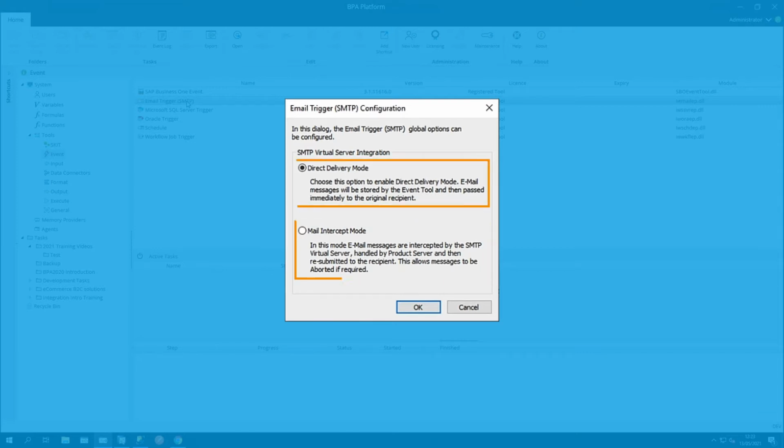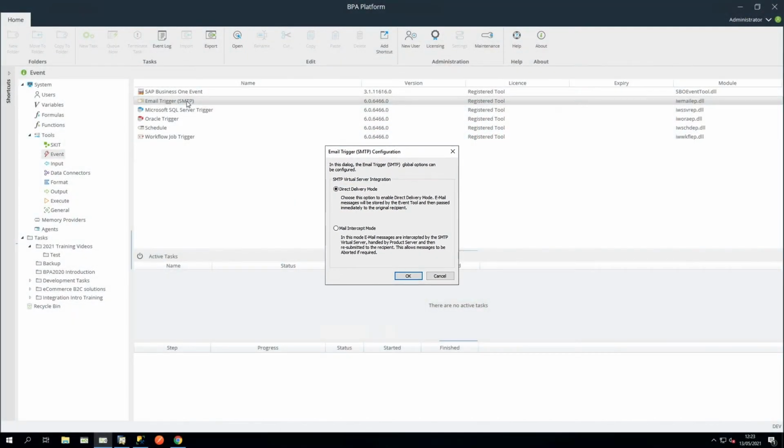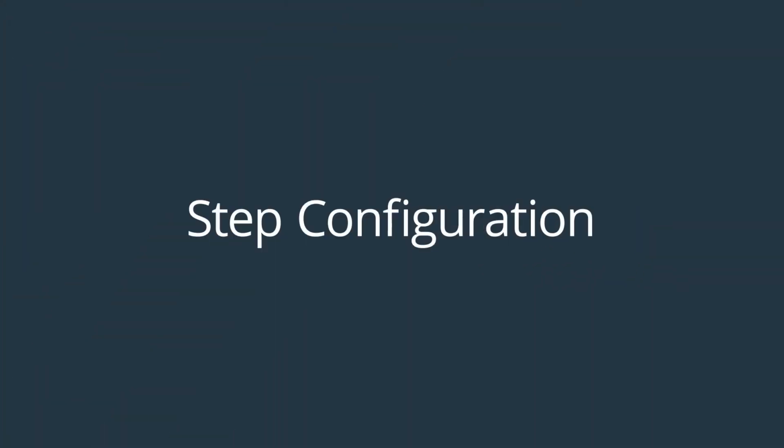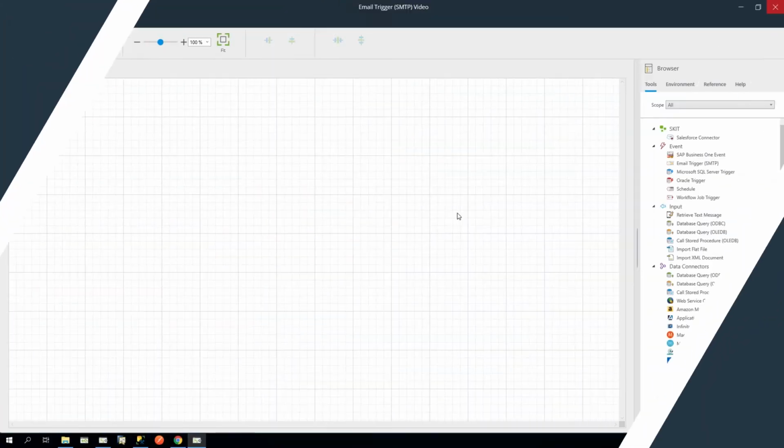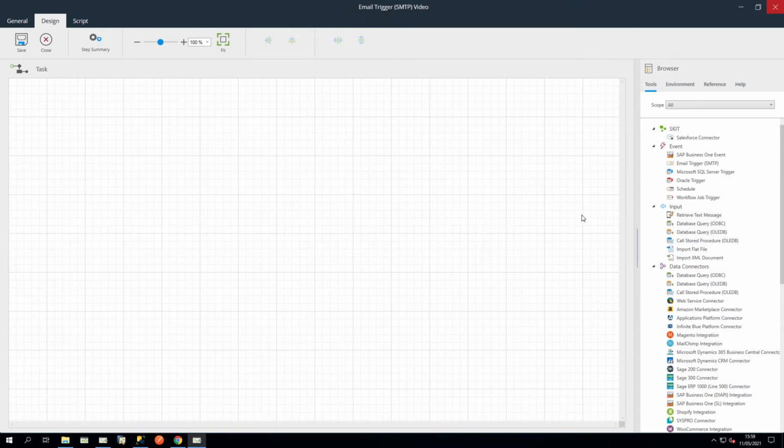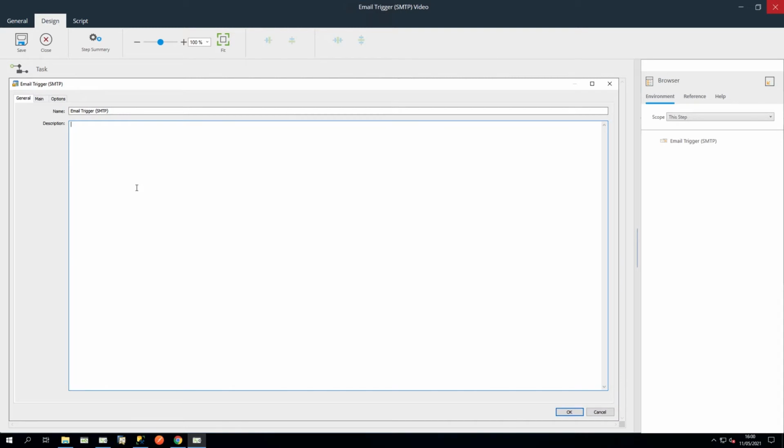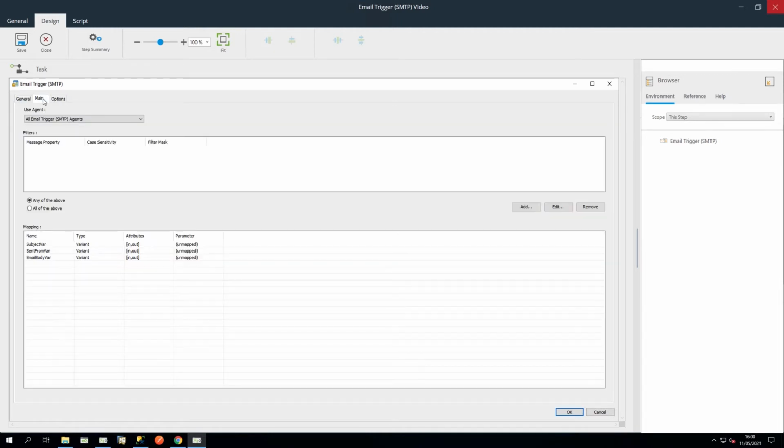In this example, we are using Direct Delivery Mode. And click OK to close. We will now drag in an email trigger SMTP tool onto the design area. In the General tab, you can type a meaningful name and description for this step. In the Main tab, you can configure the triggers that activate the task.